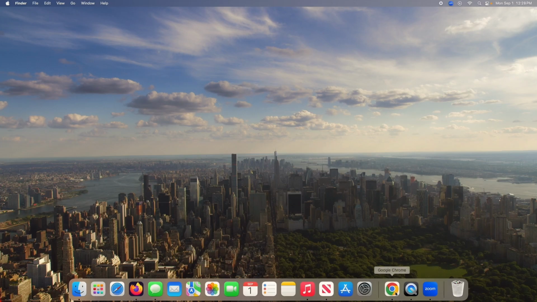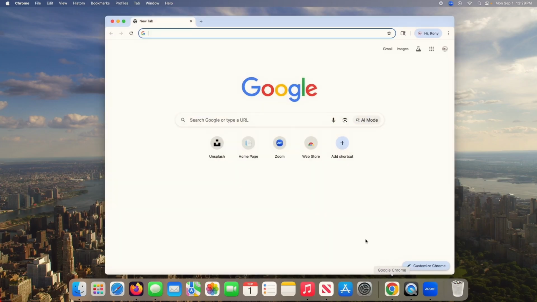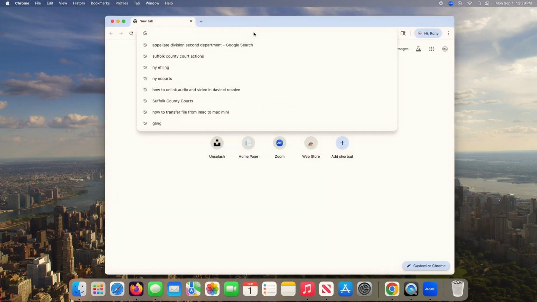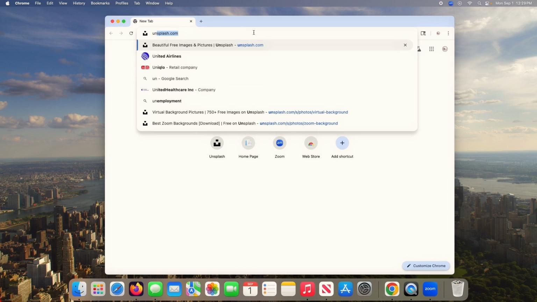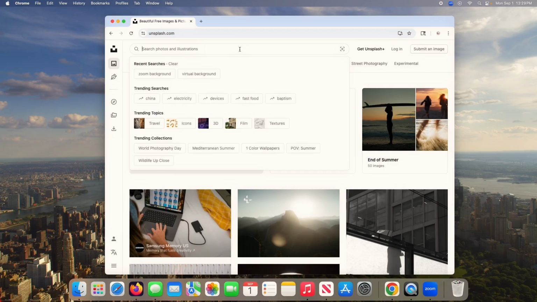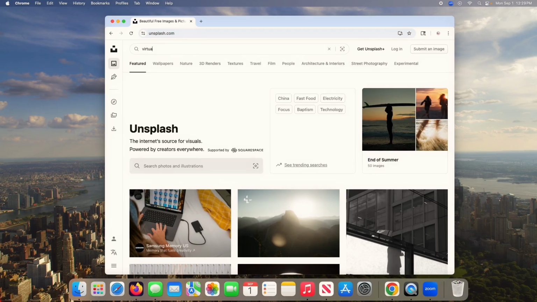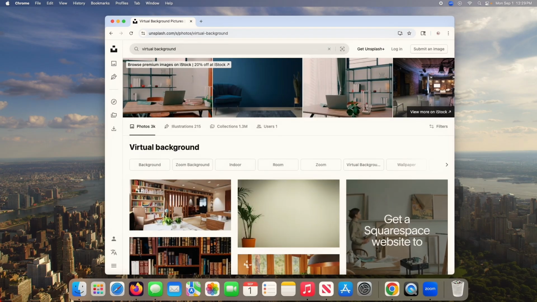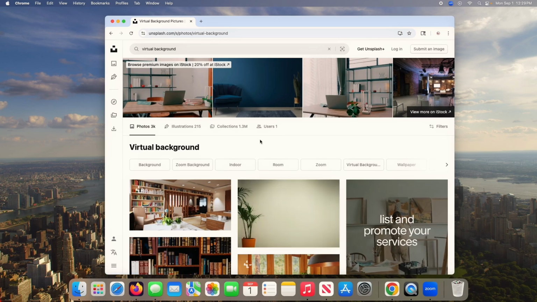First, you open your web browser and you go to unsplash.com. That's unsplash.com. Okay, and in the search photos and illustration bar, you type virtual background, press enter, and it loads up another page.